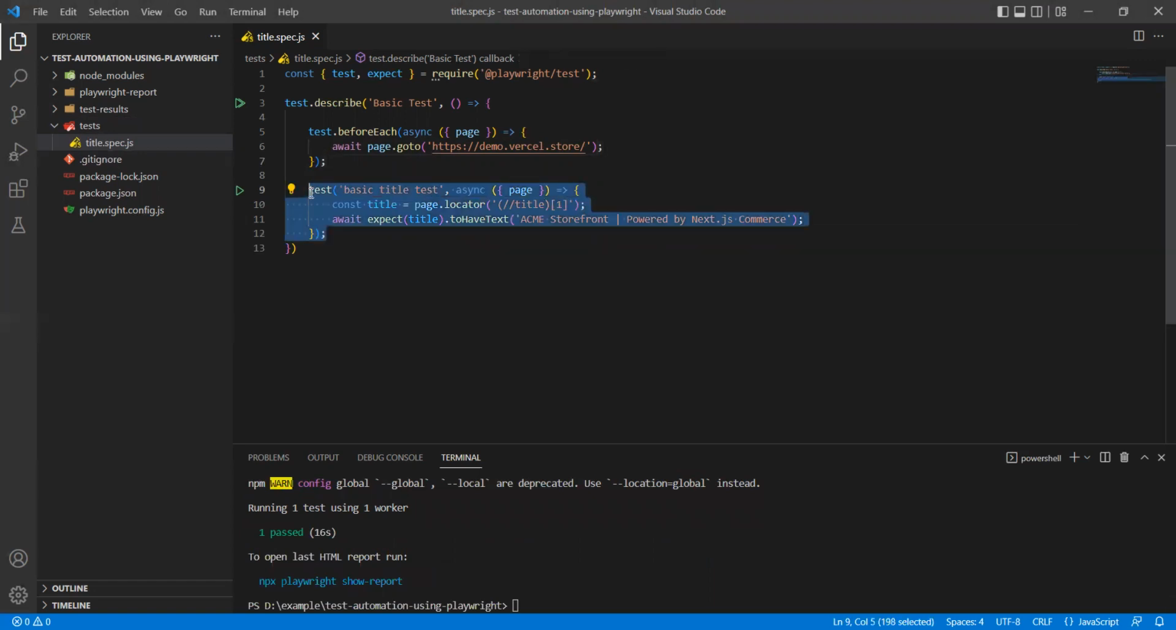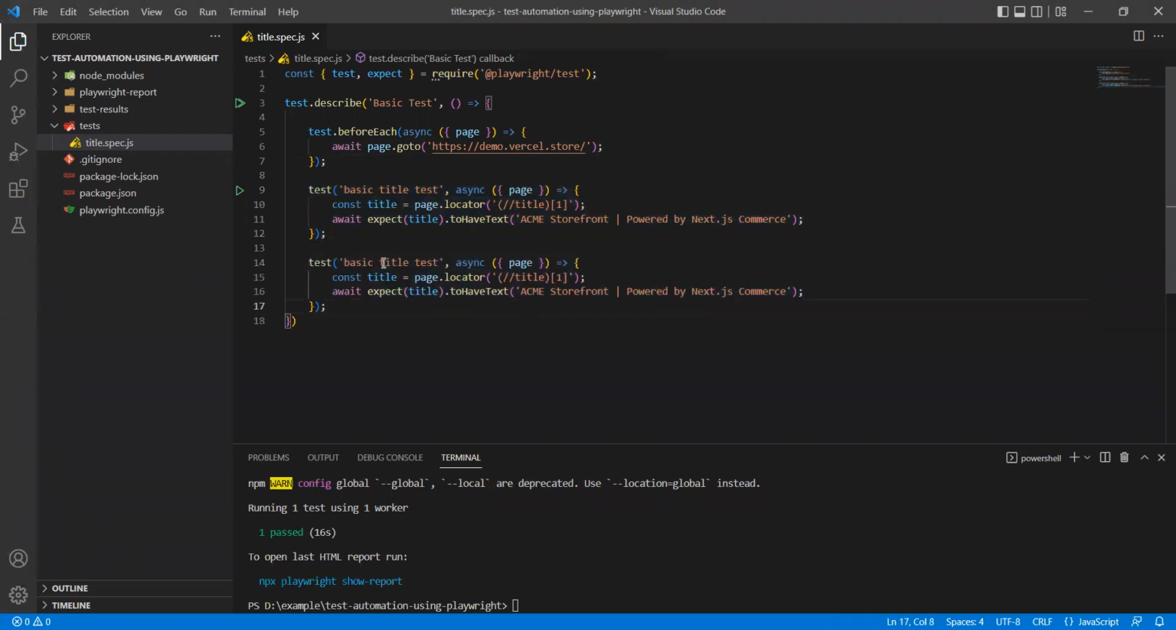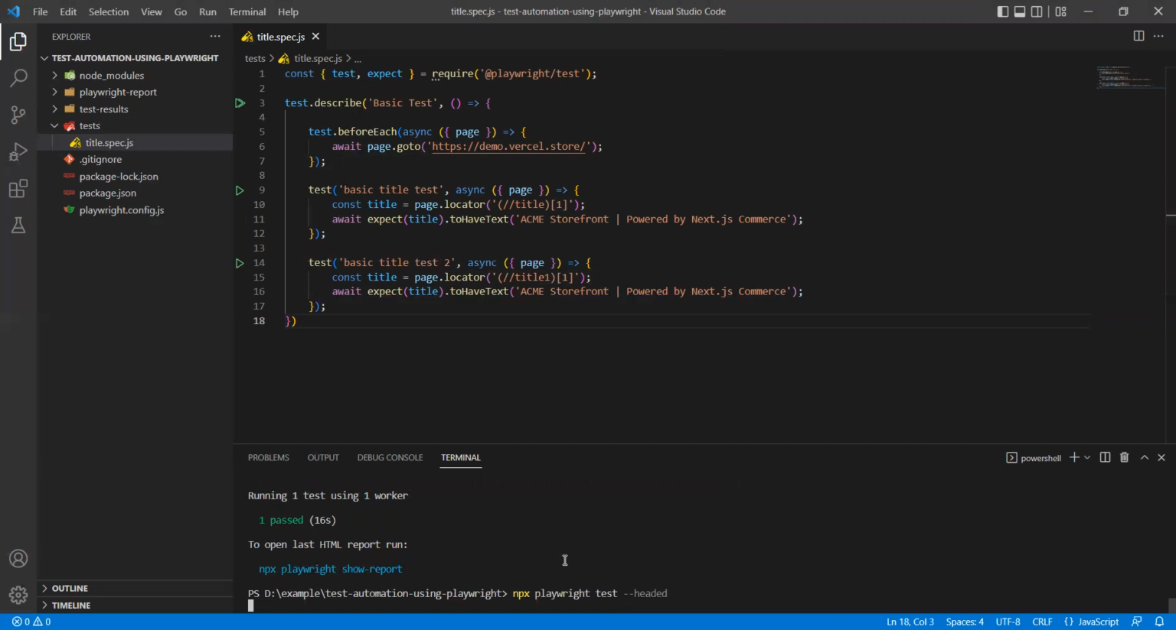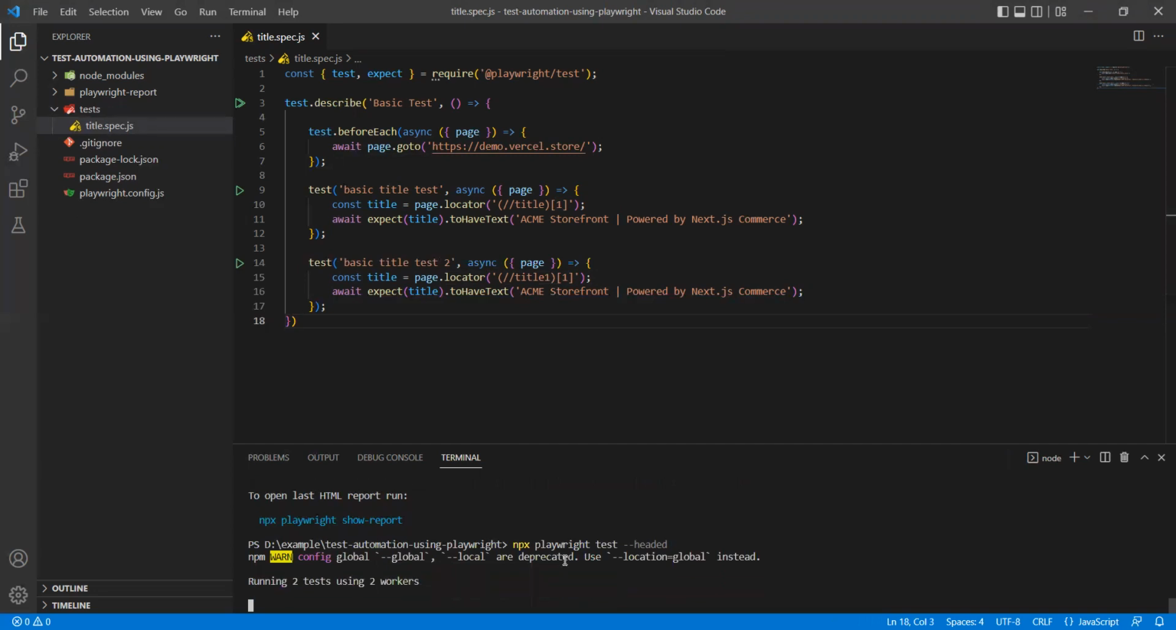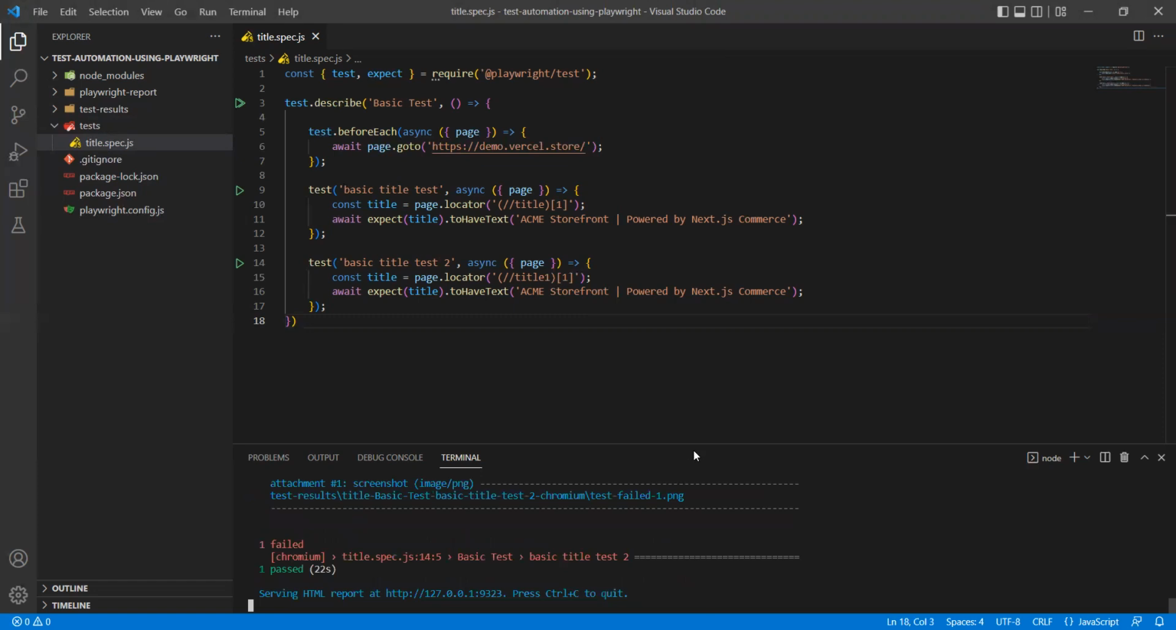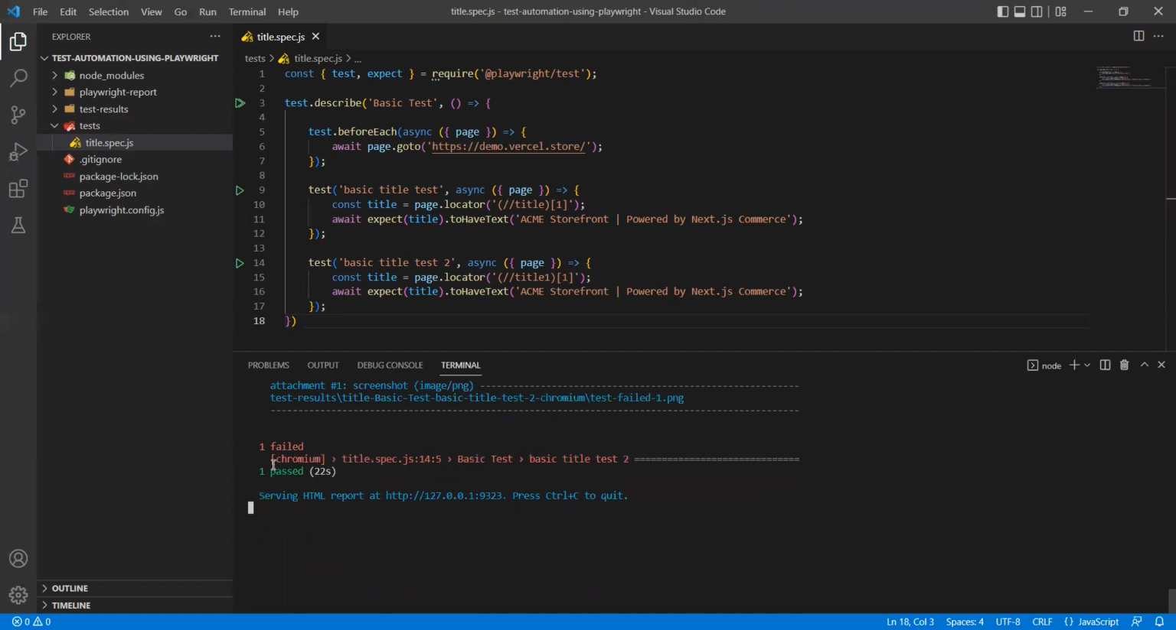Now let me copy this test and deliberately make it fail, and let's see if it navigated to the same URL or not. Let's call this test2. Let me make this fail by giving a wrong locator. One test should pass and one test should fail, but we are trying to see if it is navigating to the same URL or not. Test completed, one test failed, right? So like this, you get the results.